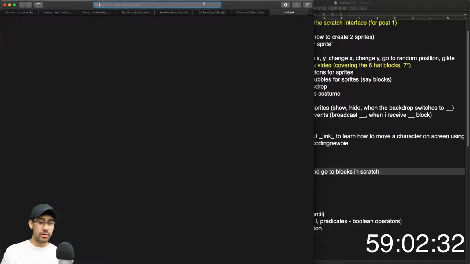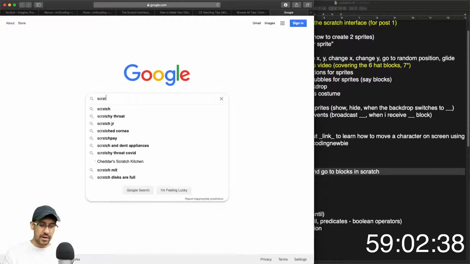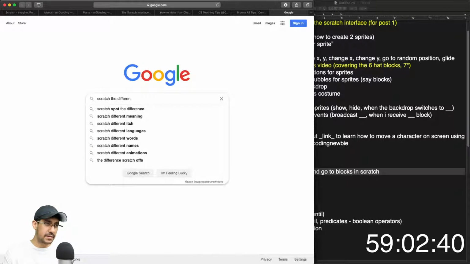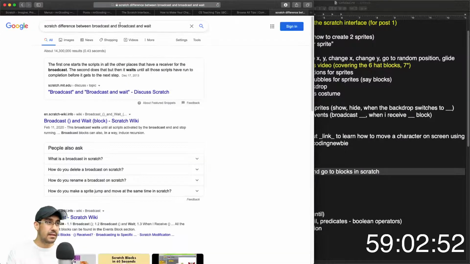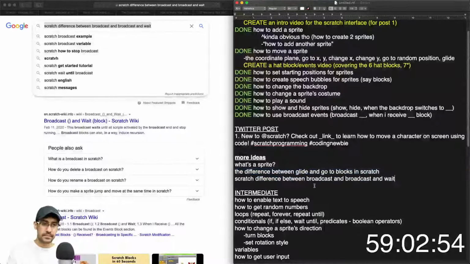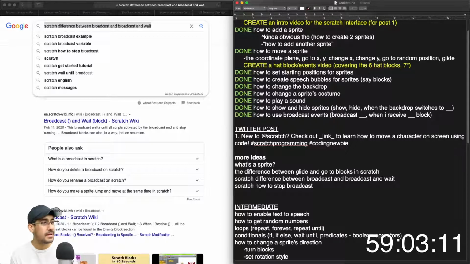Actually, let me go to Google and see. So they might type in Scratch, the difference between. Okay, here we go. So this is what people are searching: broadcast and broadcast and wait. Okay, so those are two blocks right there. Scratch broadcast example, Scratch broadcast variable, Scratch how to stop broadcast. I mean, these are all videos that'd be easy to bang out too.